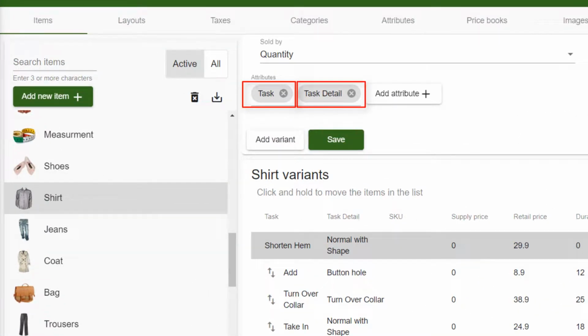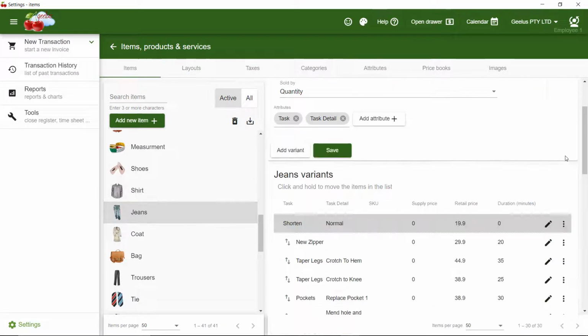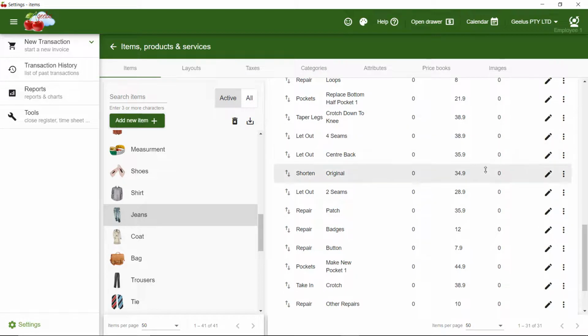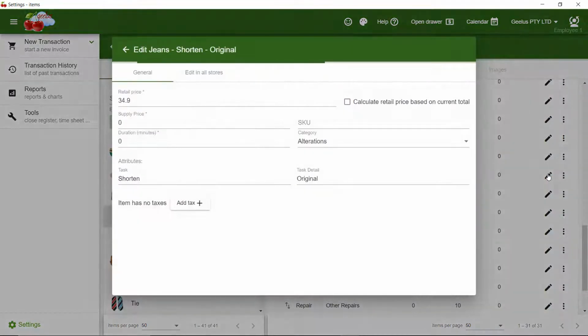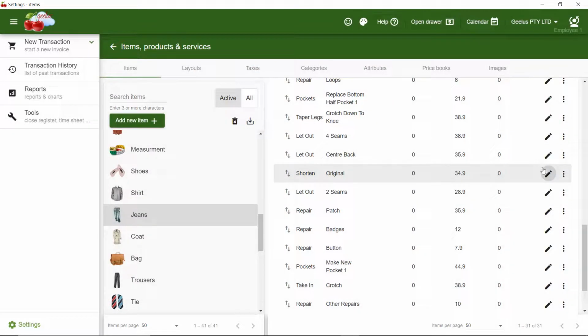For example, if you want to change the price of shortening a pair of jeans, you will simply need to click on Jeans and find a jeans that has task of shorten and task detail of normal or original. I will then need to click Edit to change the price. If you wish to delete a variant, you can simply click three dots on the right side, and then on the bottom you will see the Delete button.